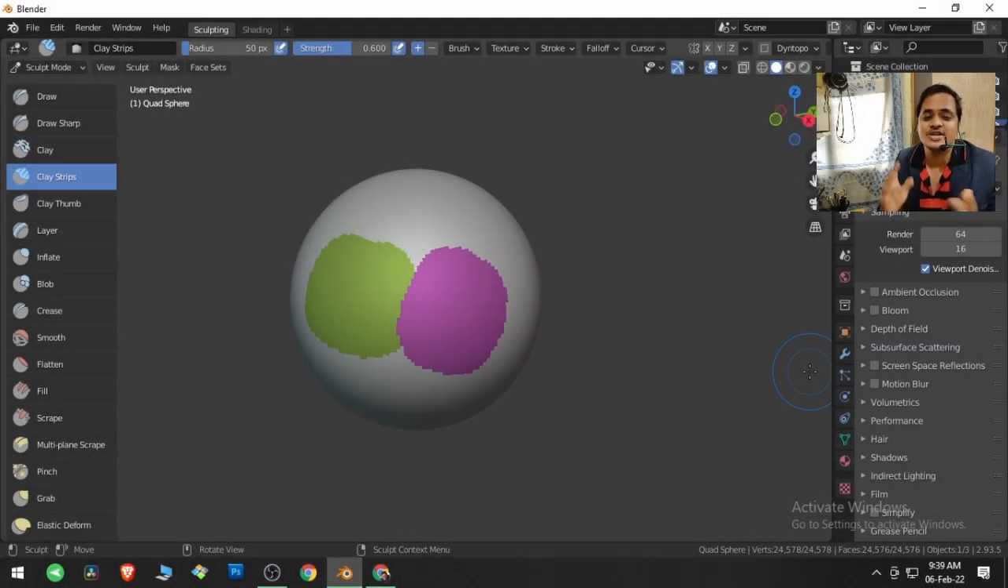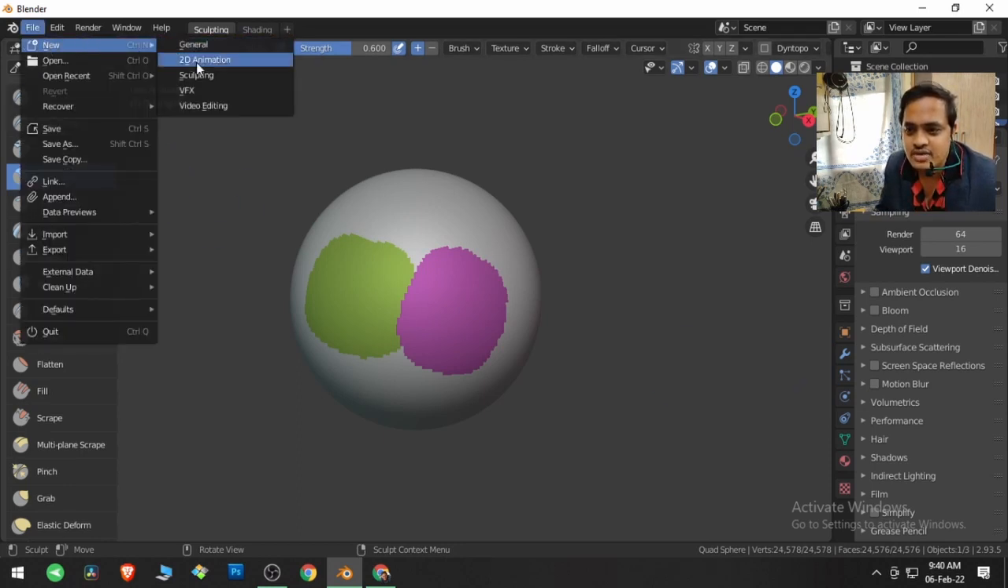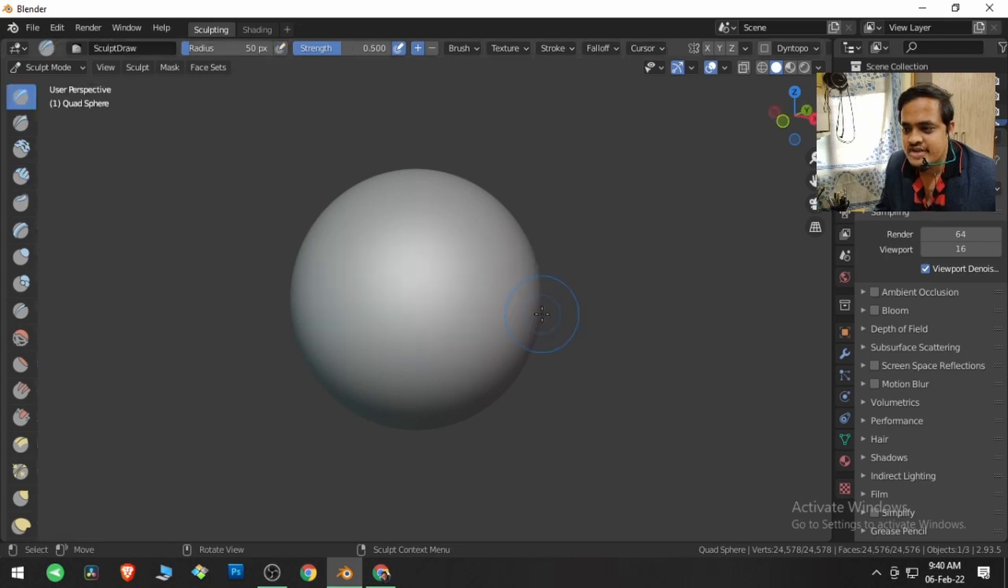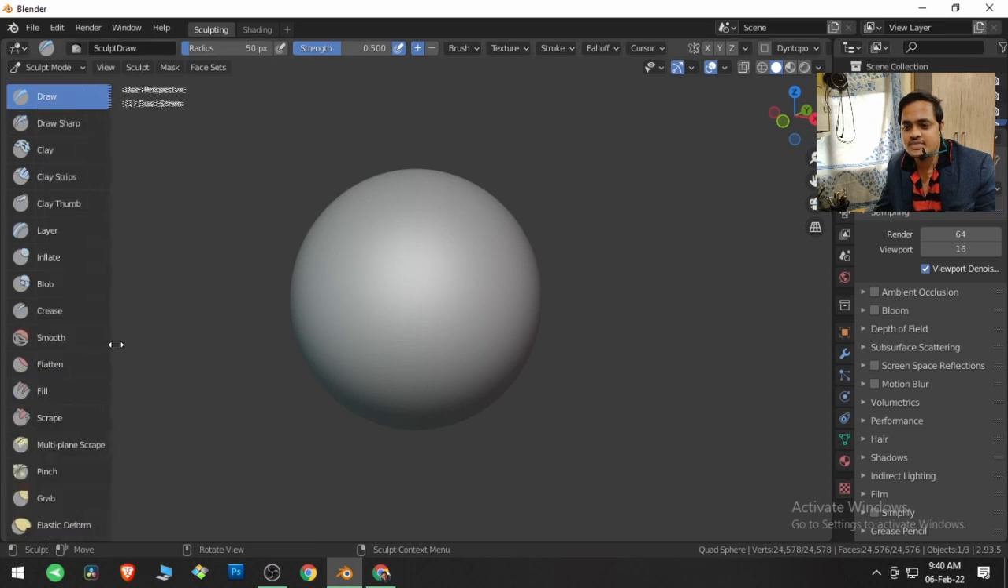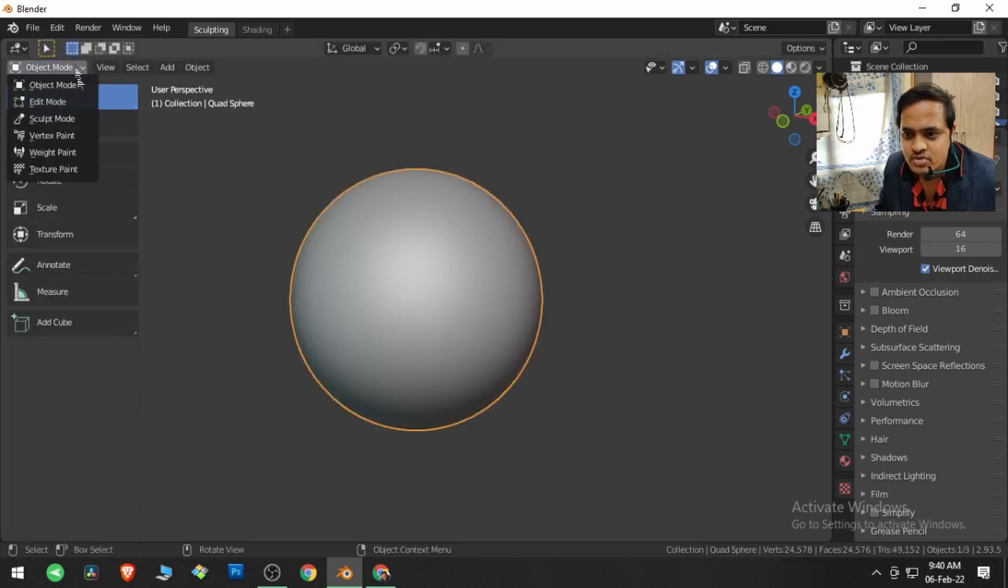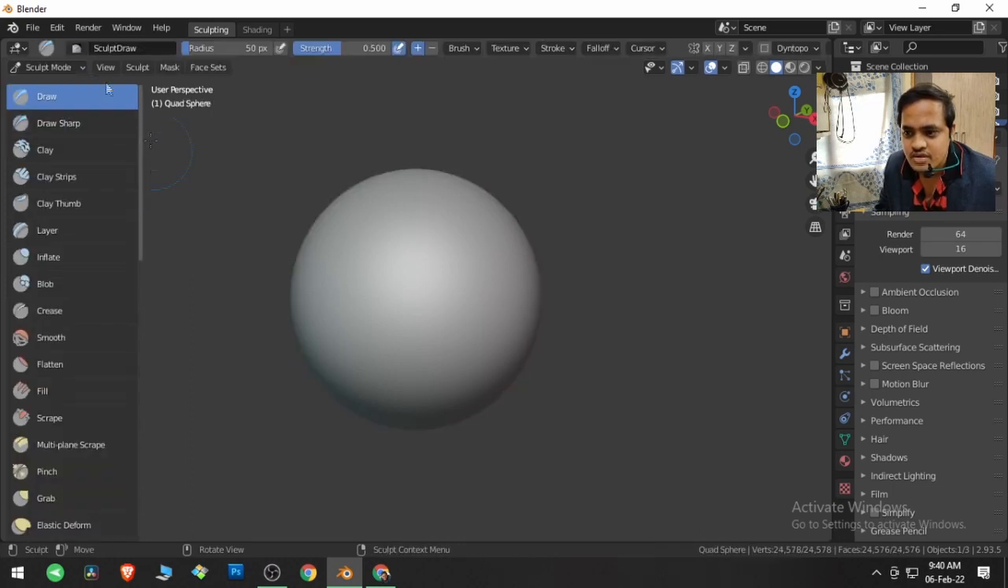Well, let us see what is the next best thing that Blender has to offer us. With that being said, I will go to File, go to New, and go to Sculpting Workspace, so that we get a wonderful workspace which is related to sculpt. Now I will click and drag over these brushes so that we can see the names of the brushes. If you want, you can go from sculpt mode to object mode, and from object mode to sculpt mode, from here as well.